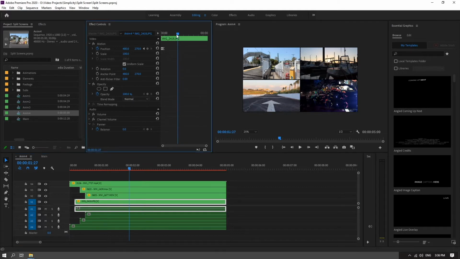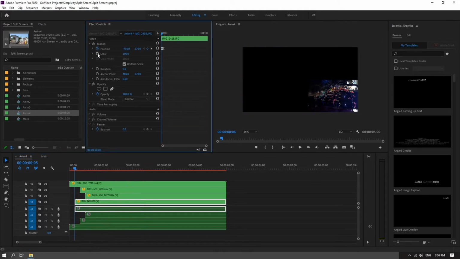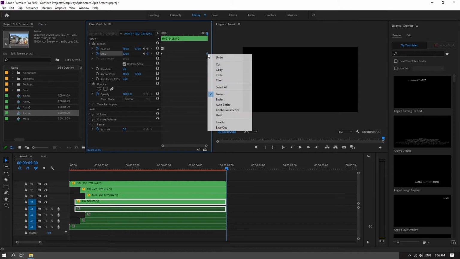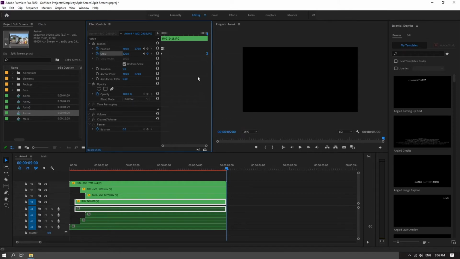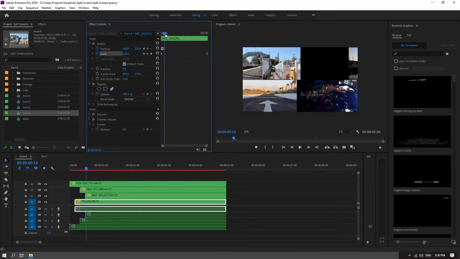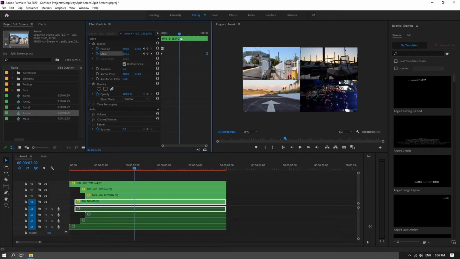So we can go to the beginning of the sequence, click on scale, and that's your first keyframe, and then go to the end of the sequence and click on scale again and set it to maybe 120, and we want to do an ease in like everything else. So now it comes in and it moves.